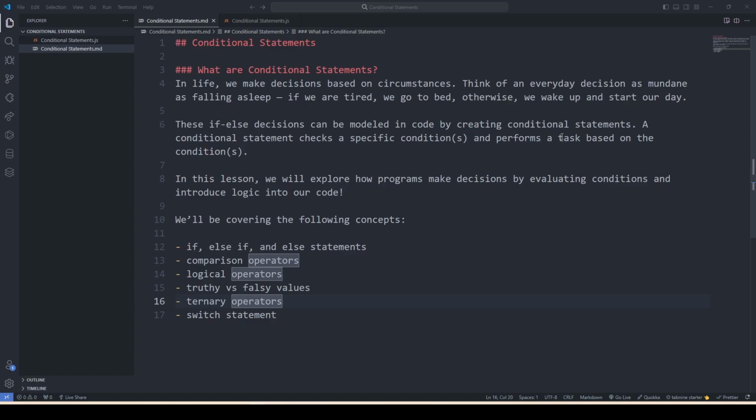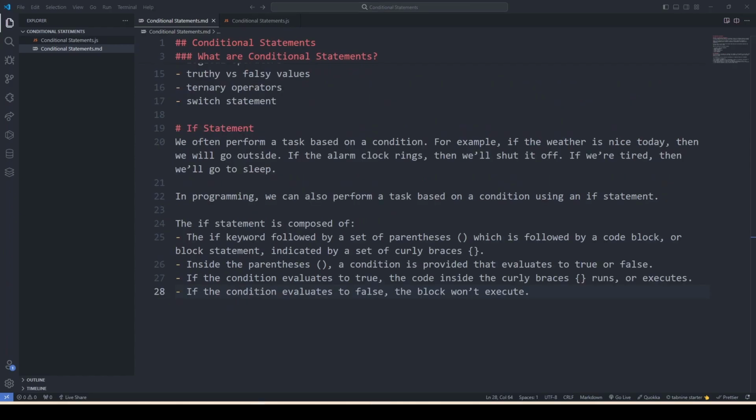These if-else decisions can be modeled in code by creating conditional statements. A conditional statement checks a specific condition or conditions and performs a task based on these conditions. In this lesson, we will explore how programs make decisions by evaluating conditions and introduce logic into our code. We'll be covering the following concepts: if, else if, and else statements, comparison operators, logical operators, truthy versus falsy values, ternary operators, and switch statements.